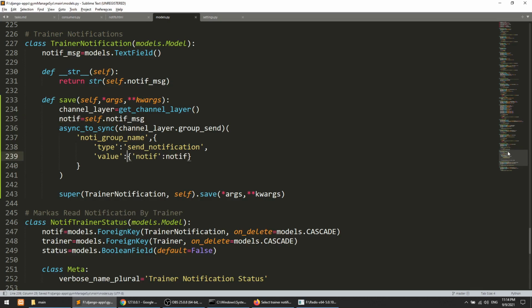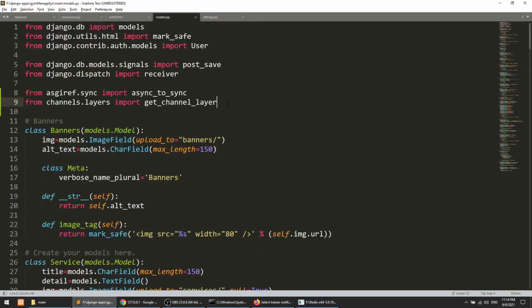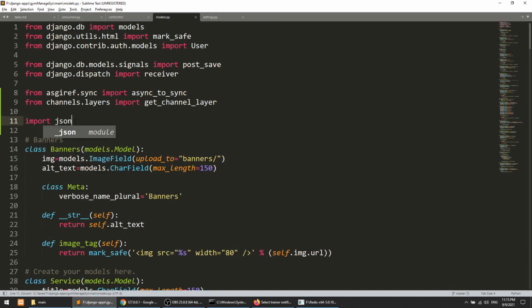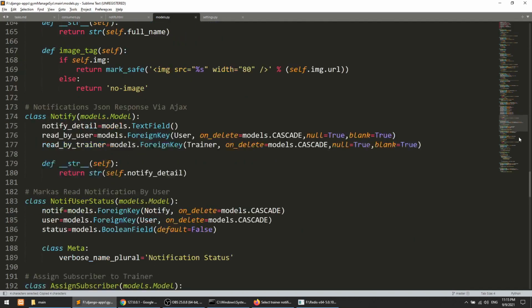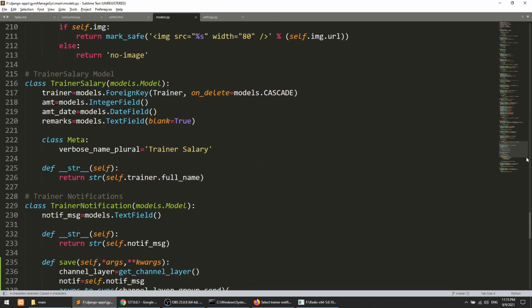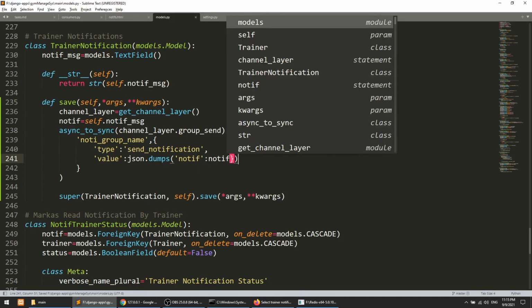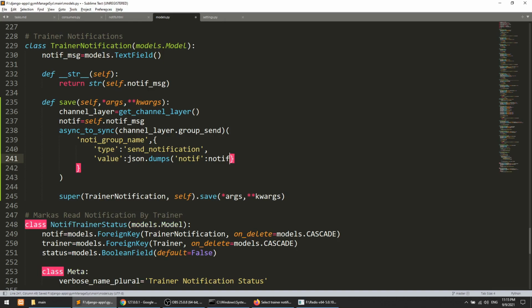So we will import json here. Import json. Then we will go to the notification section and define json.dumps here, and then the object is this.